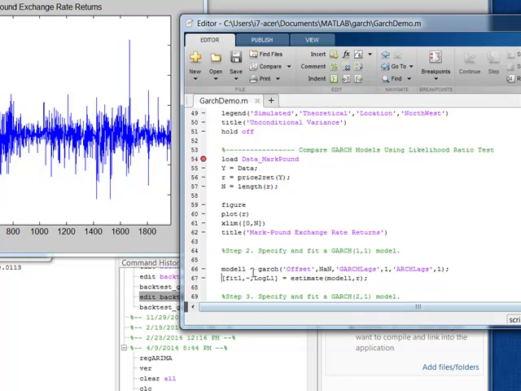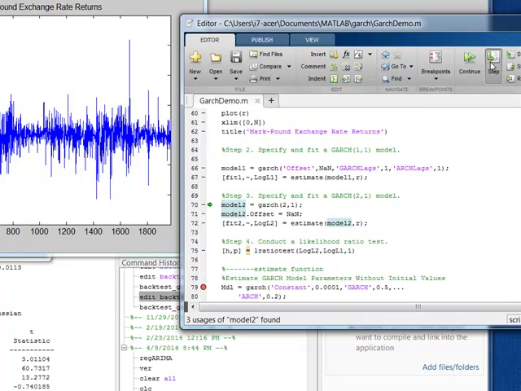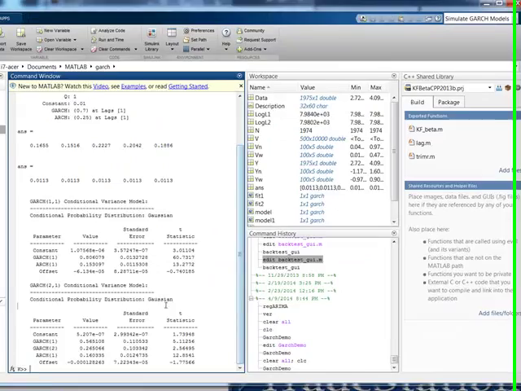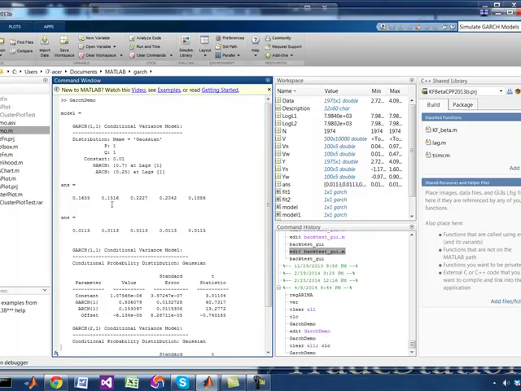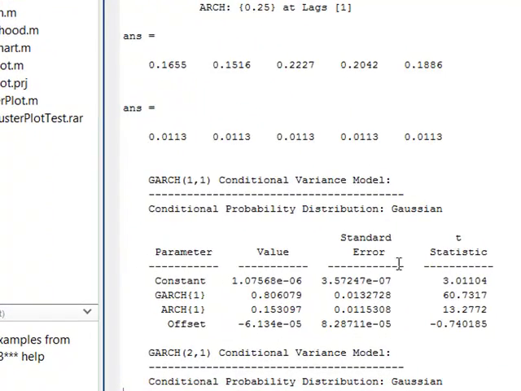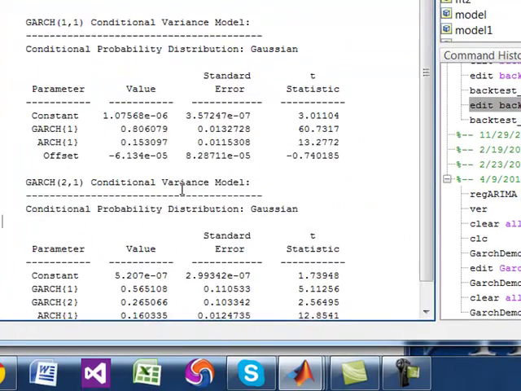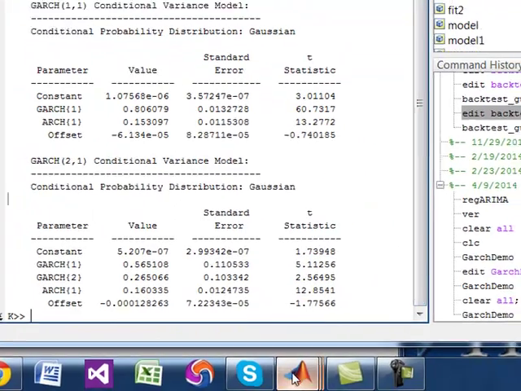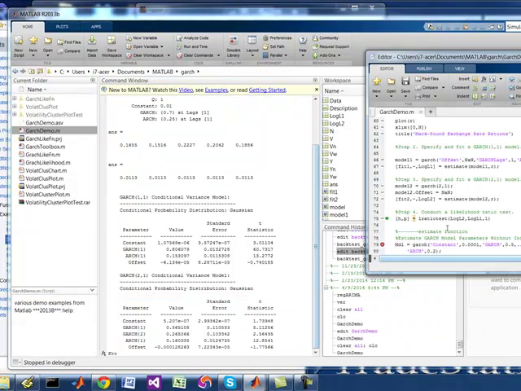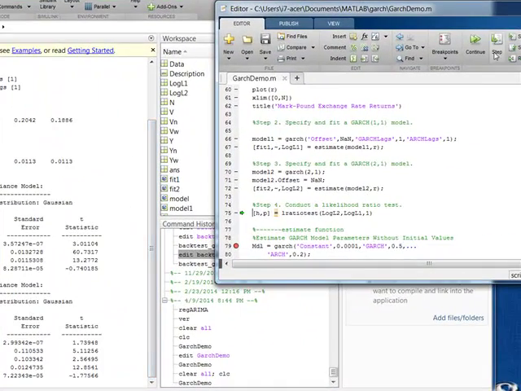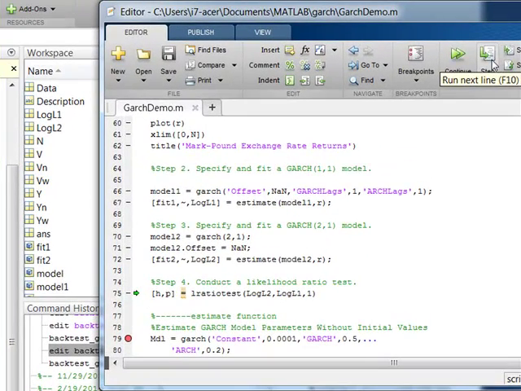Do an estimate, which takes a while. And then do another estimate. You can see all the data gets spat out here as well. So there's a number of parameters, standard error as well as t-statistic, and so on and so forth. Fortunately, the help does help in inferring what all this means. So you can easily figure that out. Now I'm going to do a log likelihood ratio test. And then estimating the GARCH.